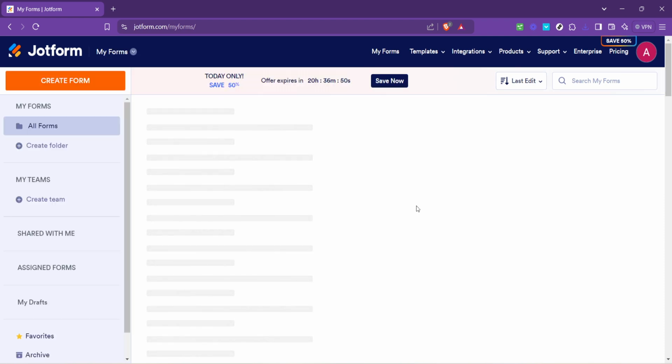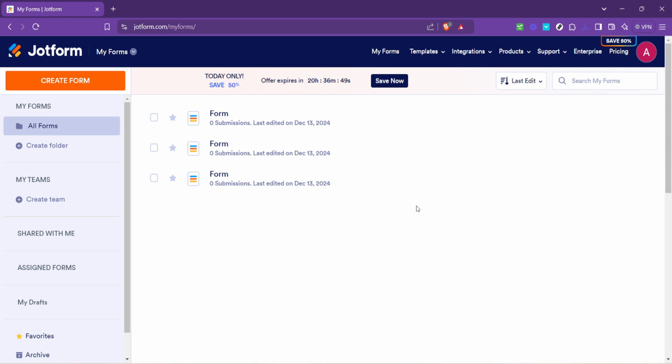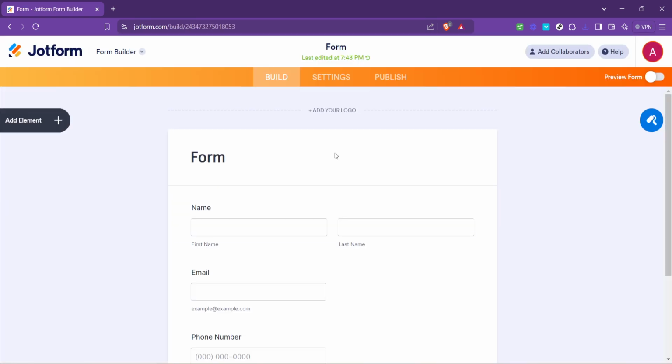After successfully logging in, you'll be directed to your dashboard. Here you'll find a treasure trove of all the forms you've created or have been shared with you. To find the form you wish to edit, click on My Forms on the menu. This section organizes your forms neatly, allowing for easy access. Once you've located the form you want to tweak, click on the Edit Form button associated with it.